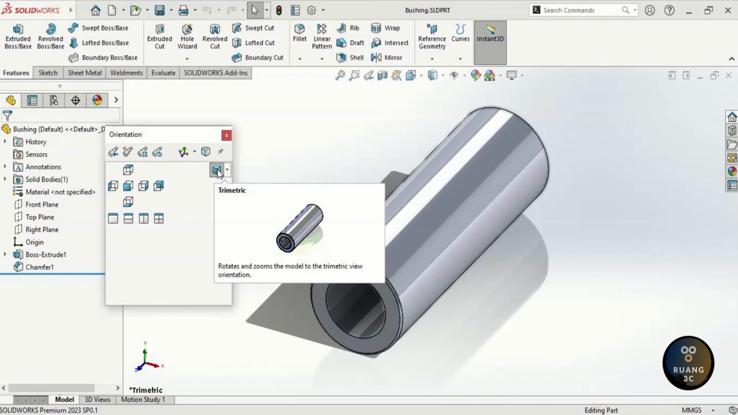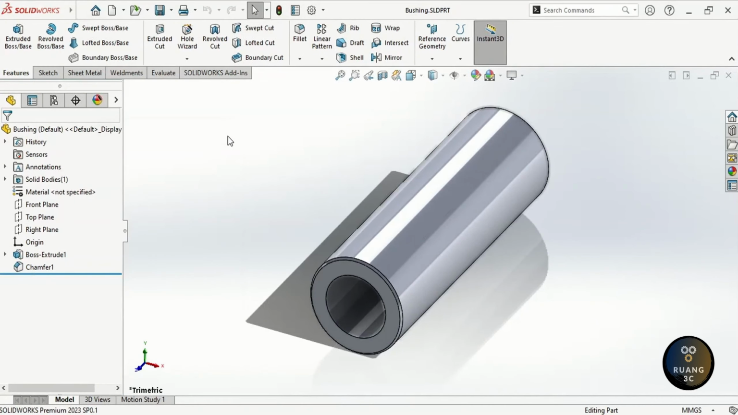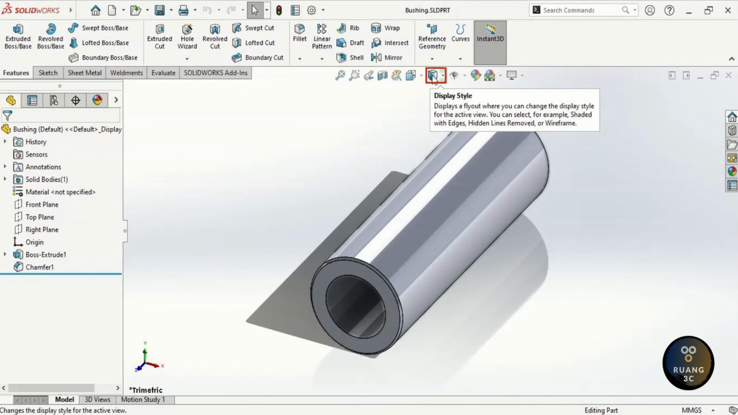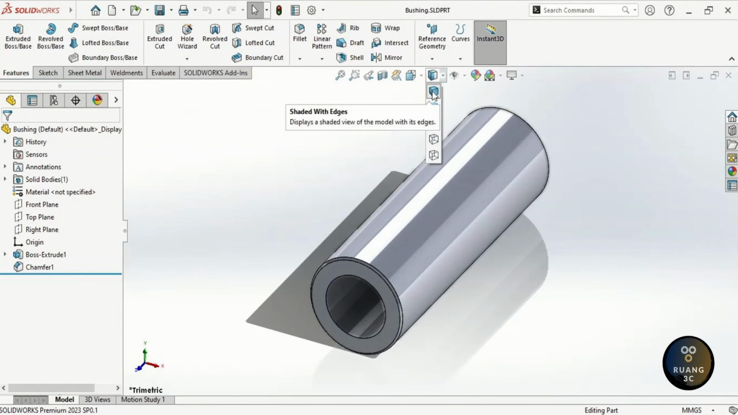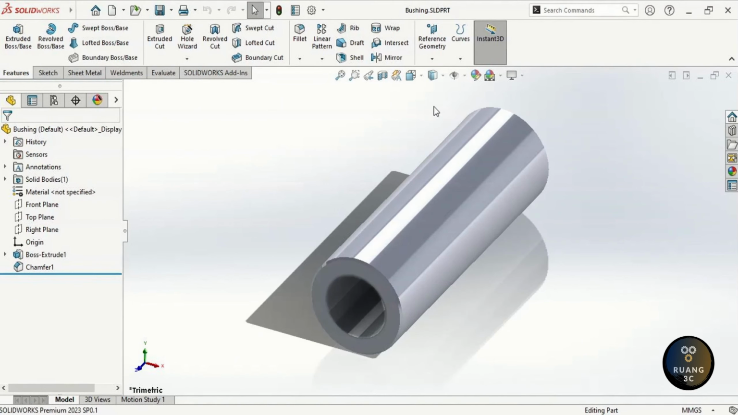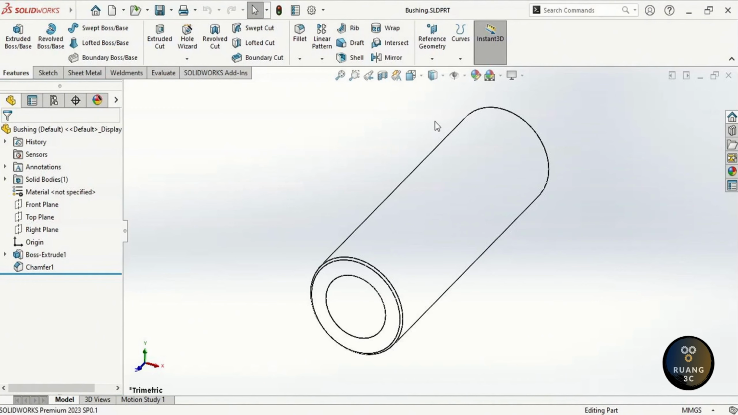In SOLIDWORKS, just like in other 3D modeling systems, we have multiple ways to display edges. Using the display style, we can switch between different visualization modes. Shaded with edges adds visible edges to a shaded model. Shaded displays only the solid shading without visible edges. Hidden lines removed shows only visible edges while hiding hidden ones.